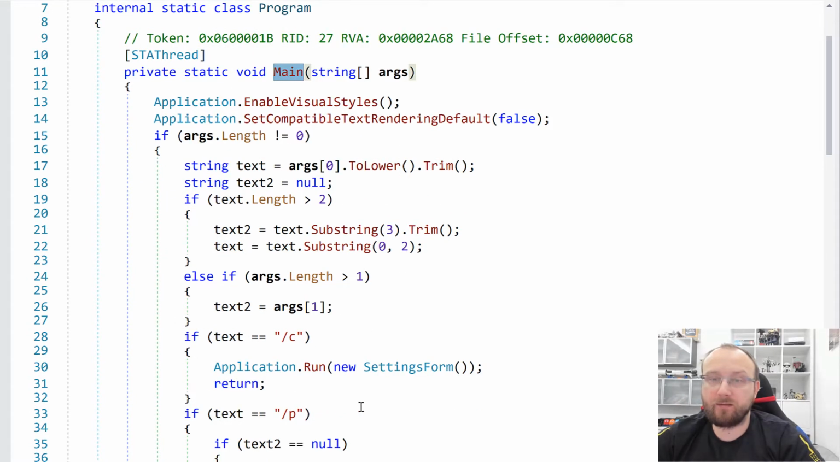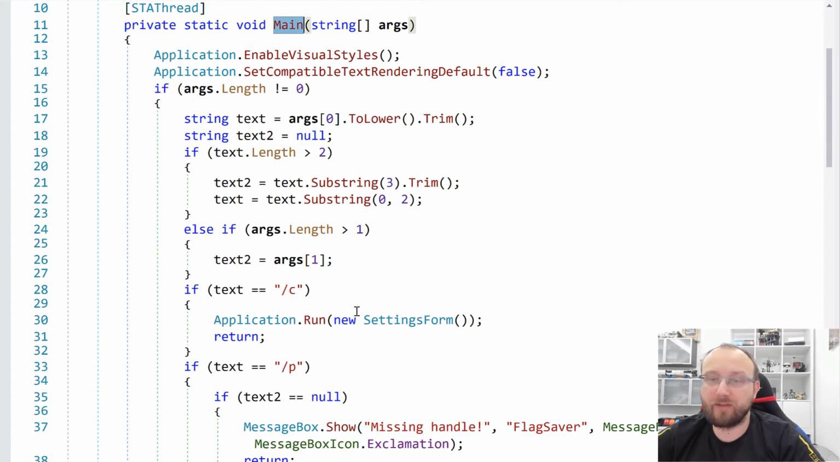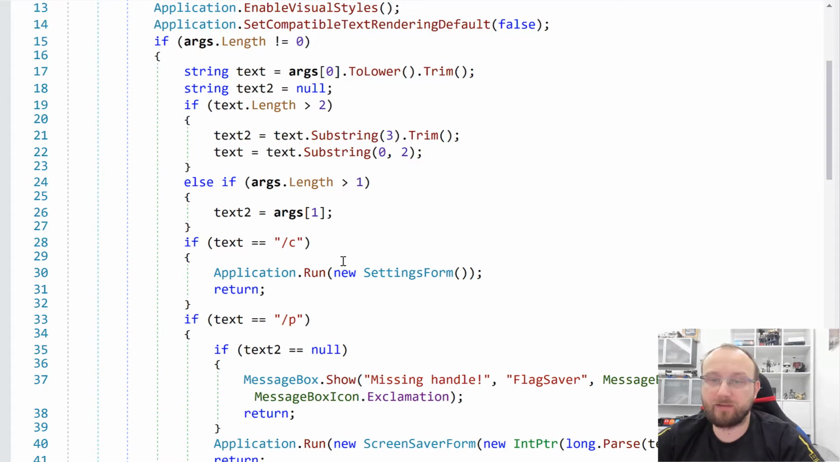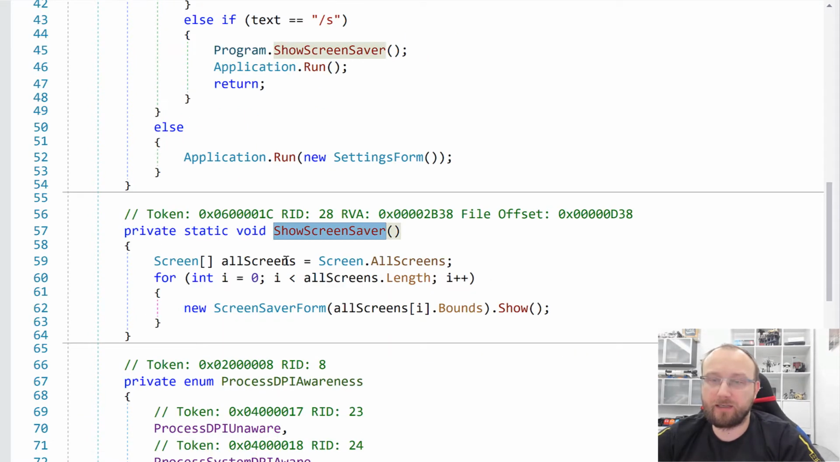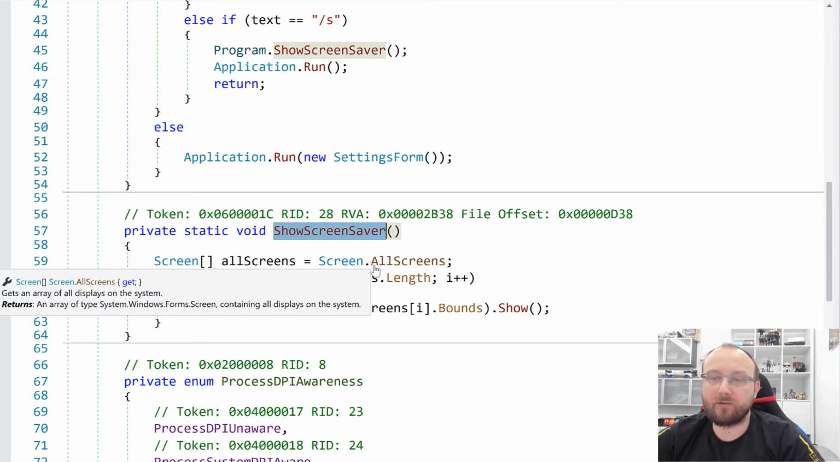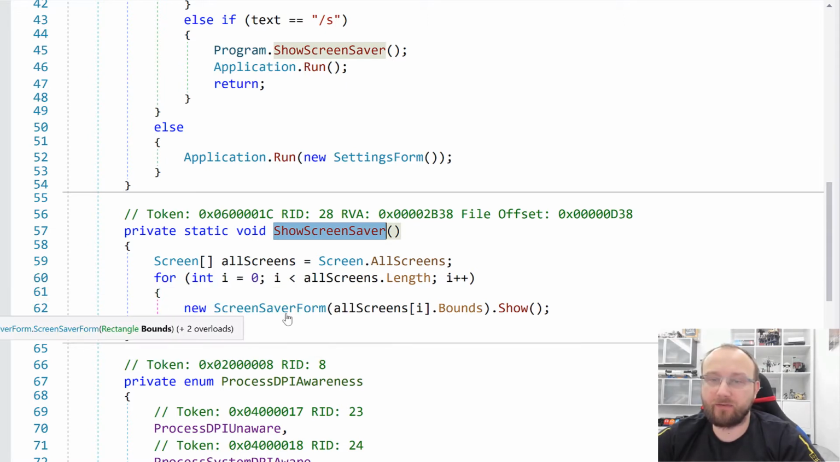And basically at first there is some parameter parsing. As I mentioned, there are some parameters supported, like C, P and S, which I used, and basically they do something additional, but more or less at the end they run this ScreenSaver.Program.ScreenSaver. And if we go here, it actually collects all of our screens and passes the bounds to the screensaver form, which basically in the VM, I guess there's one screen, but if you run it on multiple screens, it will generate the screensaver on all of the screens.